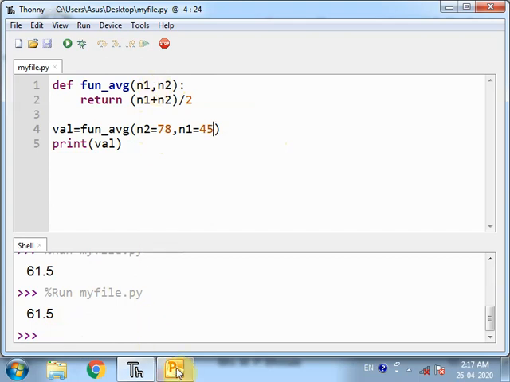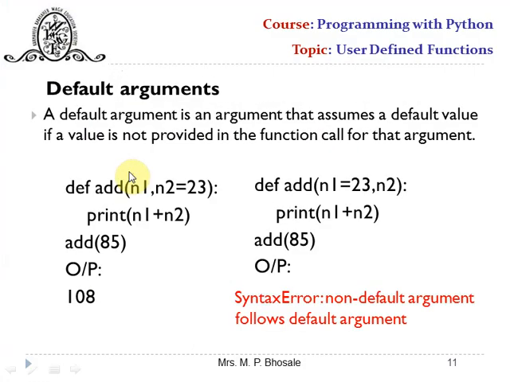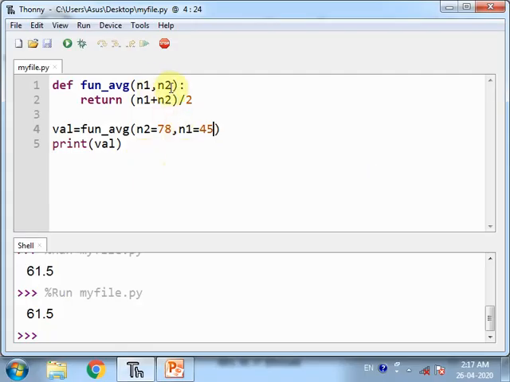The next type is default argument. Now the meaning of default argument is, while writing the definition of the function, you can set the default value for a parameter. For example, suppose in this function, if I put n2 is equal to 89, and while calling the function I just pass only one value and run this, then I will not get the error. That means n1 will be replaced by 56 and n2 will be as it is, 89.